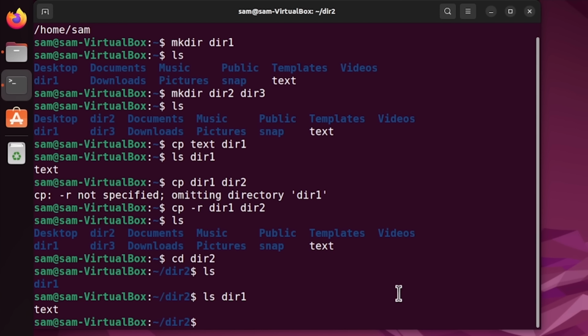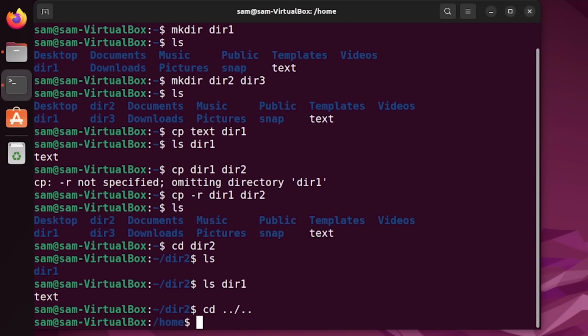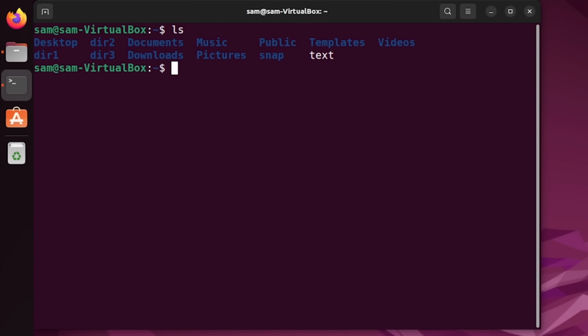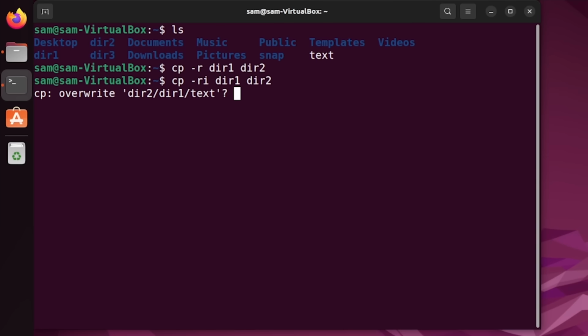One warning here is if you try to copy a file into another directory and a file with that same name exists, it will overwrite it without any warning. So if we go back to our home directory, so let's cd into sam, let's clear that out. So if we ls, if we do cp -r dir1 into dir2 again, it's just going to overwrite it. But then if we add an -i and you press enter, it's going to say, hey, do you want to overwrite it? So we can either do Y or N.